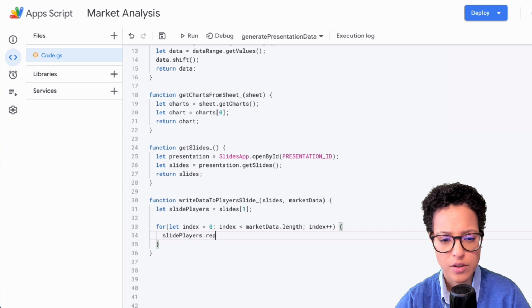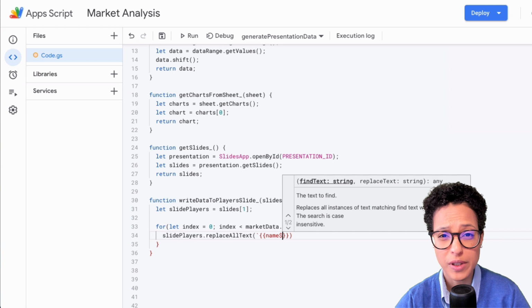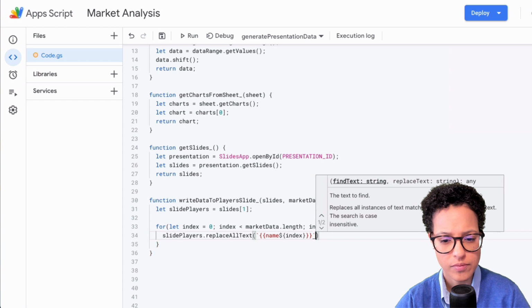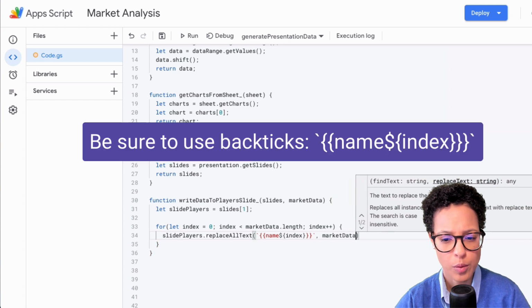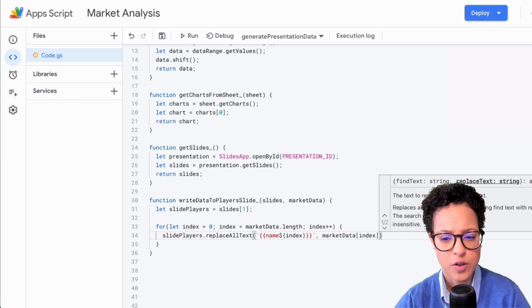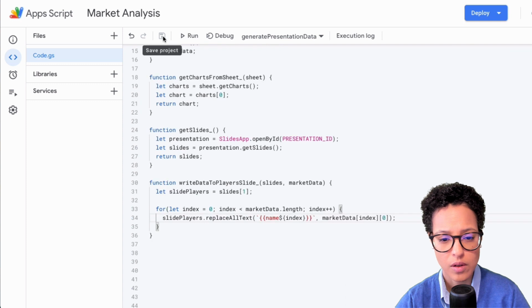We're using our slide player's slide, so the one that we stored before, and we're saying that on this specific slide, we want to replace all text that, and now this is the text that we will be searching for. These are the placeholders we saw before that I mentioned. And with what will we be replacing it? With the market data index. So index on every iteration will have a different number. It's starting at 0 and it's counting up till, in our case, I'm not quite sure anymore, but whatever market data.length gives back as a number.